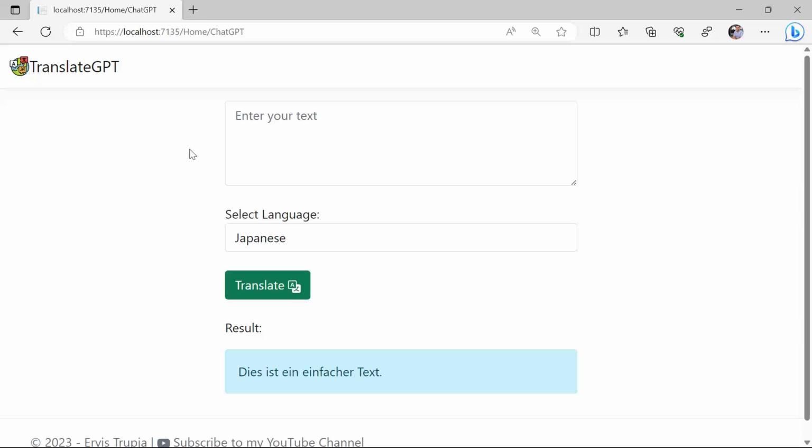Now, this is what you're going to set up on the upcoming parts. And the first thing that we need to do is that we need to set up an OpenAI account.